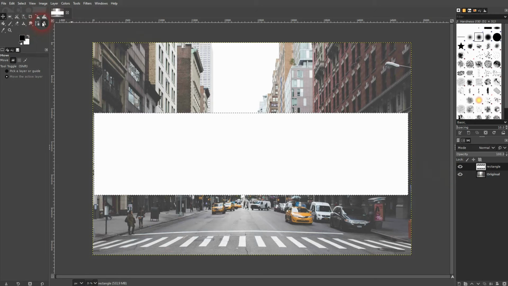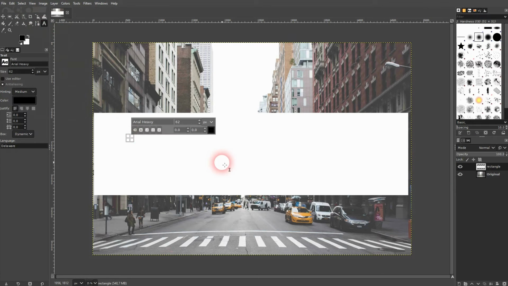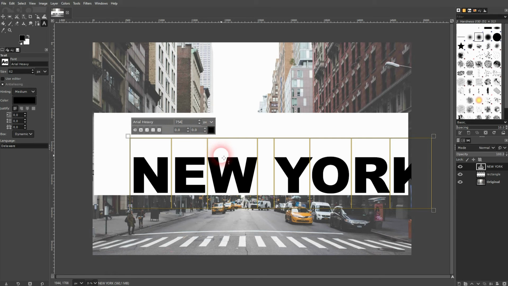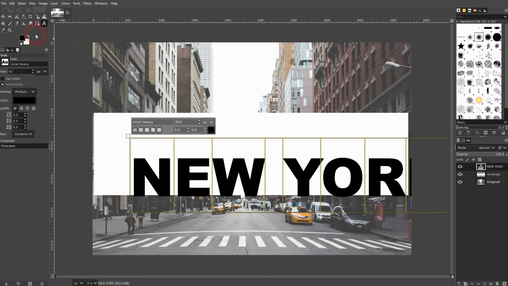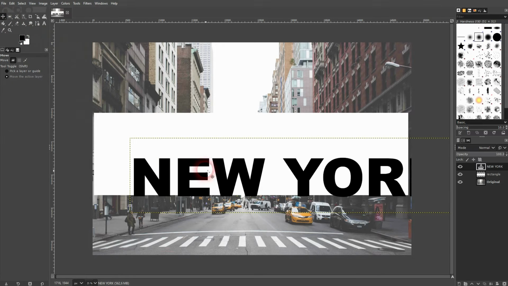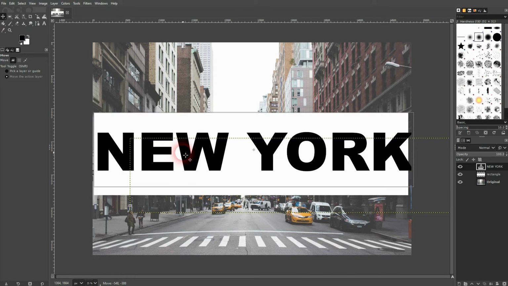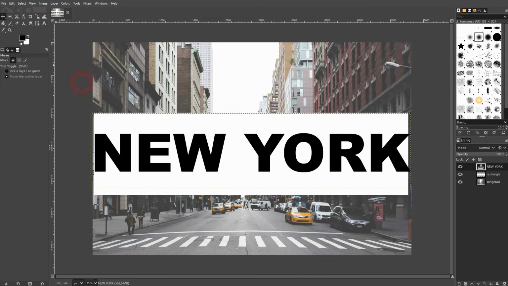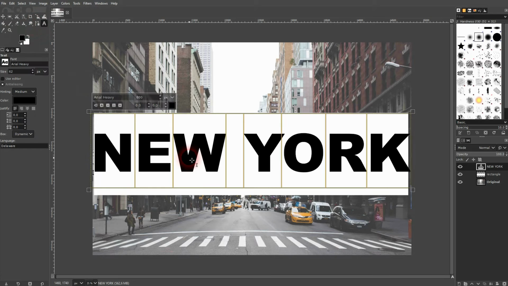Now I use the type tool, you can also press T for that. Then you press Ctrl A to select it, and now I adjust the size. Let me try 800. It's black, so I've flipped the foreground color again to black. It doesn't really matter for this effect, but I want you to see the text, so I've made it black. But it works with any color.